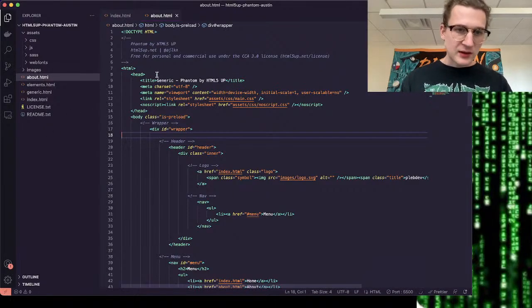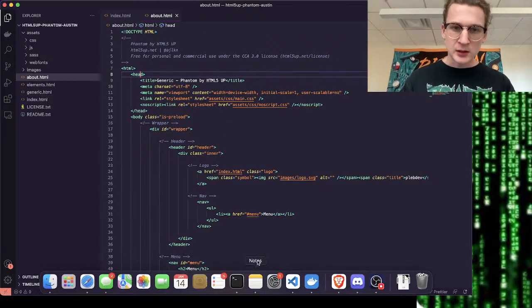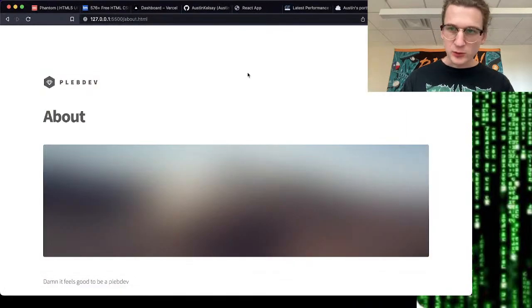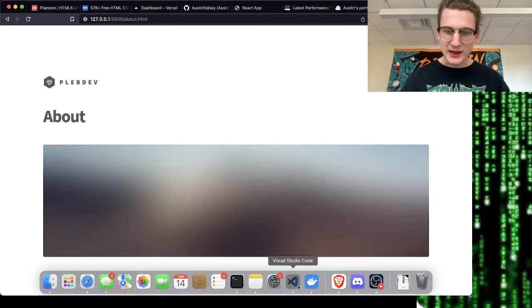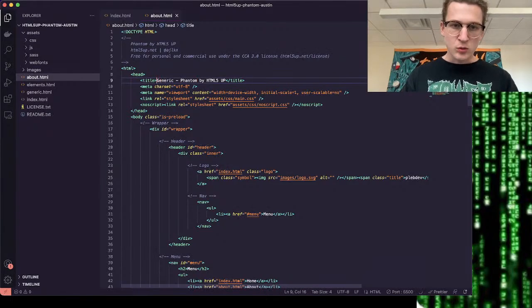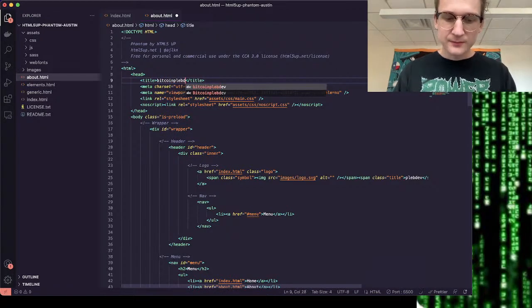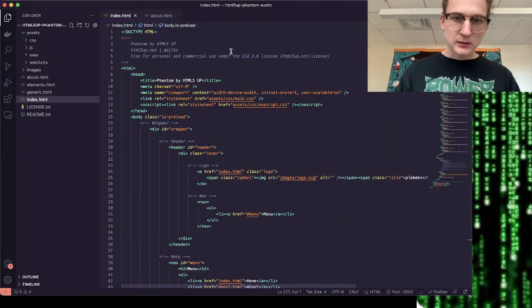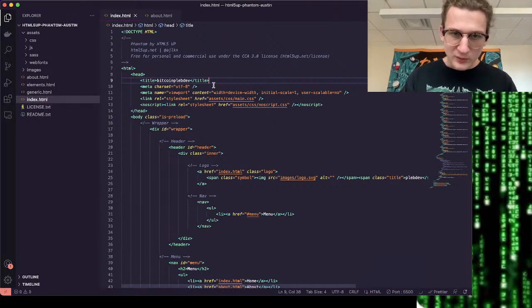Okay, cool. And another thing we want to do here is for our about page and the index page, we have a title right here which says generic phantom by HTML up. This shows right here in my tab, telling me what the tab is, and we don't want that. We want our portfolio. So I'm just going to put the title as Bitcoin plebdev. Put that here in about, then we'll duplicate it in index. Cool. And the rest of this stuff should be fine.